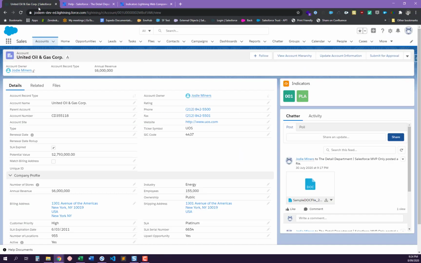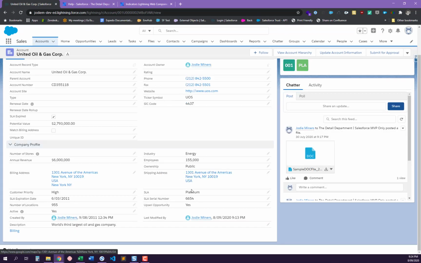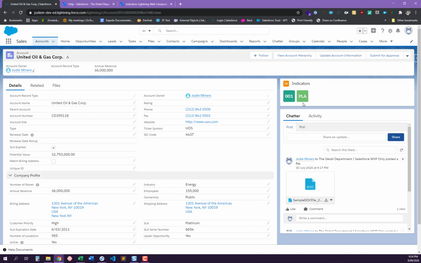One of the things I've set up here is that if there is an SLA, it'll tell me the SLA level in this second indicator, and it tells me there's a platinum SLA in place. As we go through here, the indicator should change based on some different values on the record.